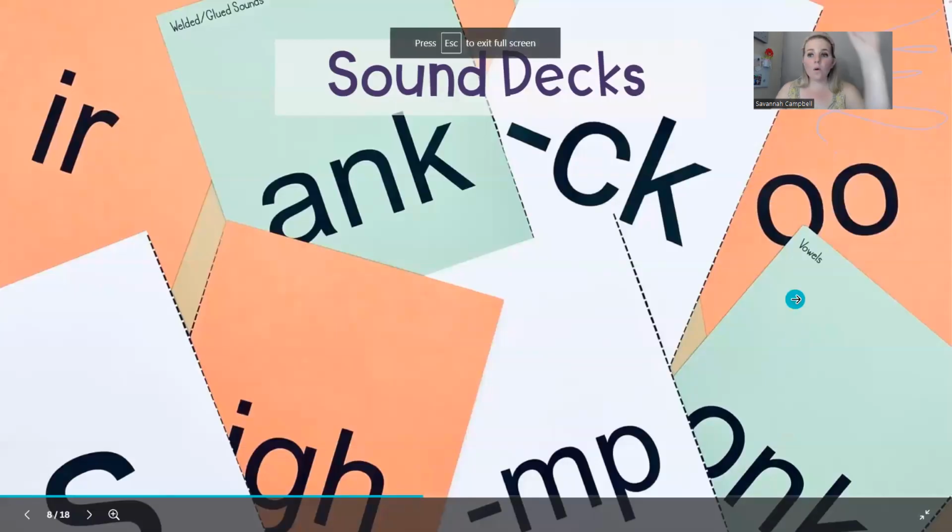All right. So start your lesson with a sound deck. That is one way that you can incorporate cumulative review at the sound level, right? I'm always thinking about building from the smallest unit to the largest unit. So from the sound to the word to the sentence to the connected text level.